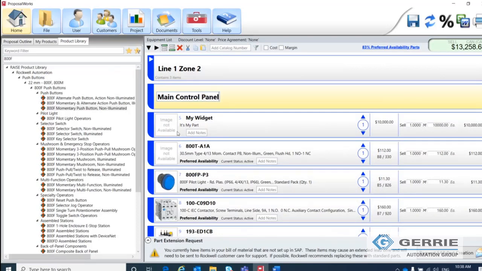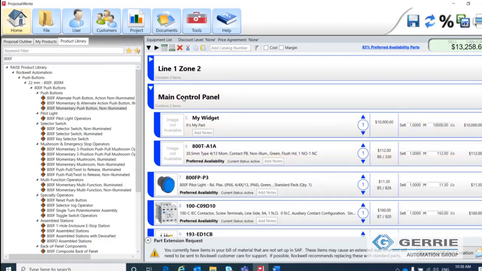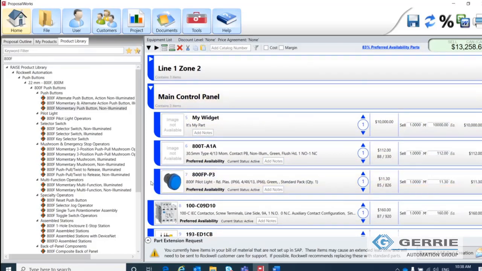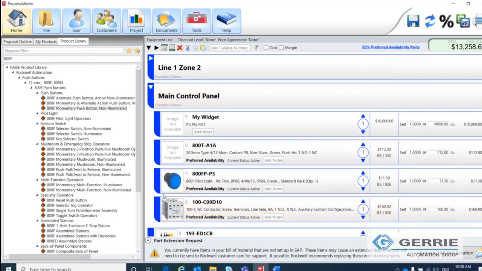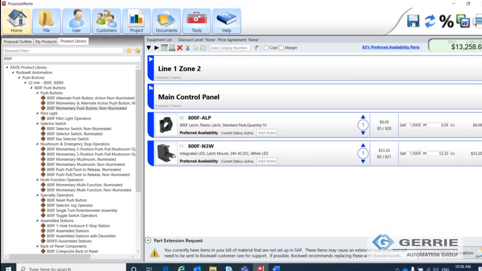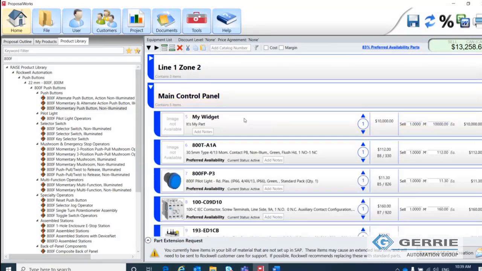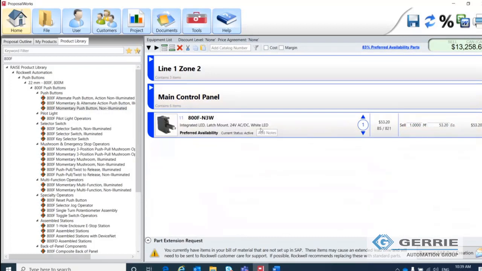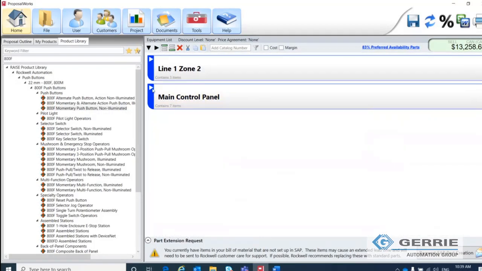Call it main control panel maybe, and then maybe that's where you want to add. And then it's just the same thing, just drag and drop. Let's say we just do that. We'll add the contactor and the overload, and then we can just drop all that. So now we've taken a rather busy bill of material, and we've made it something a little more manageable, where you can find your products a little easier. So these are just different ways to help organize your bill of material.